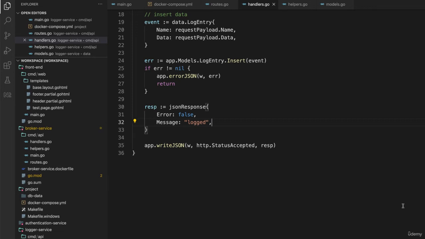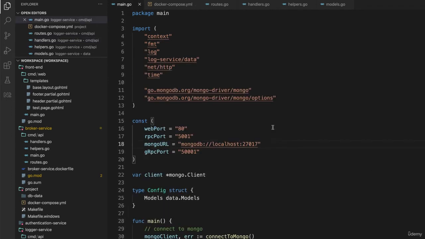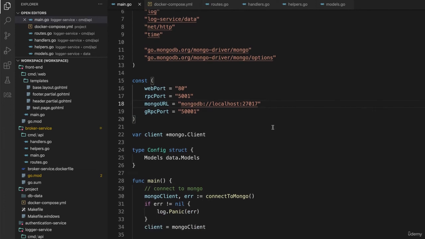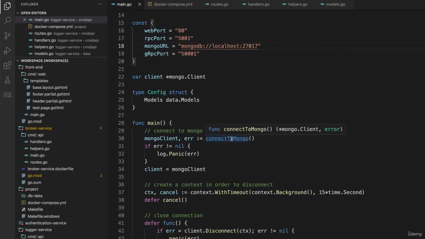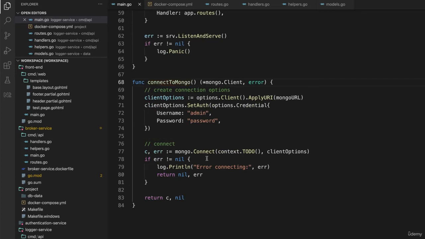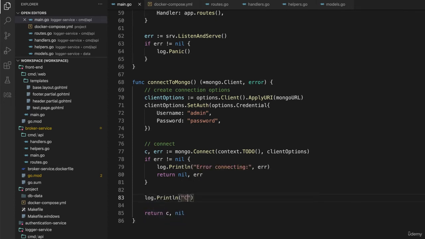So I'll hide this. And we'll put some log messages in here, okay? So back in main.go, I have my imports, I have my constants. I go over here, I connect to Mongo. That's probably where it's dying. No, it didn't die here, so I'm going to put a log.Println here just to see what's going on. Connected to Mongo.